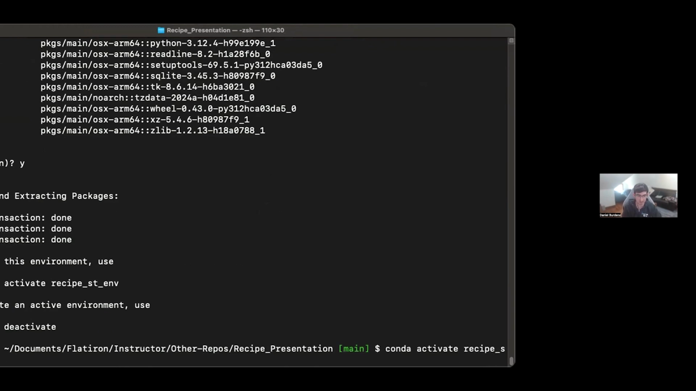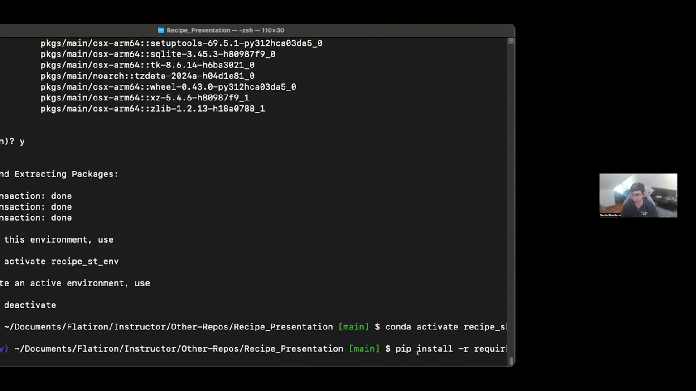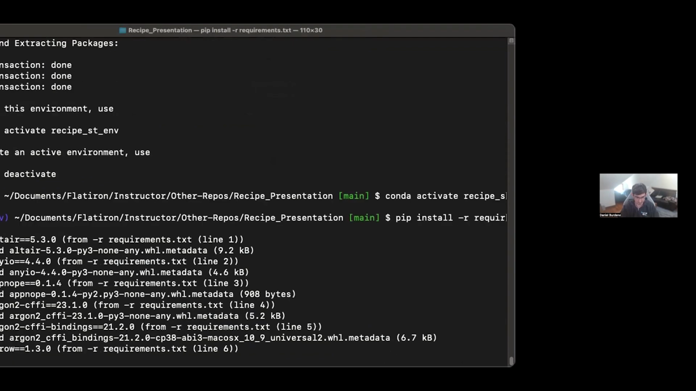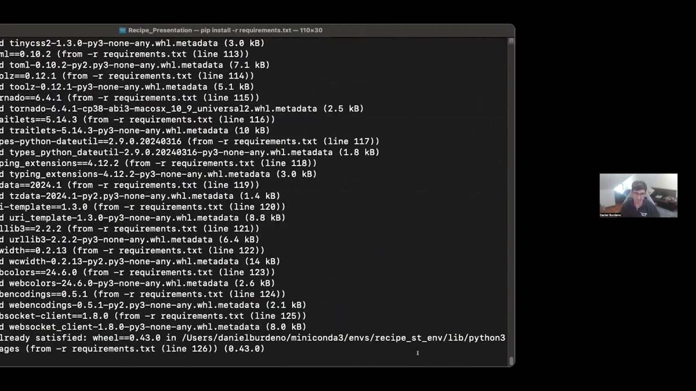I do need to go ahead and activate it. You'll notice it shows up in blue here on my left side. And I've got one more step here. We need to actually use that file to install these requirements. Now, this is going to take a moment. Not too bad. And this isn't a big one.